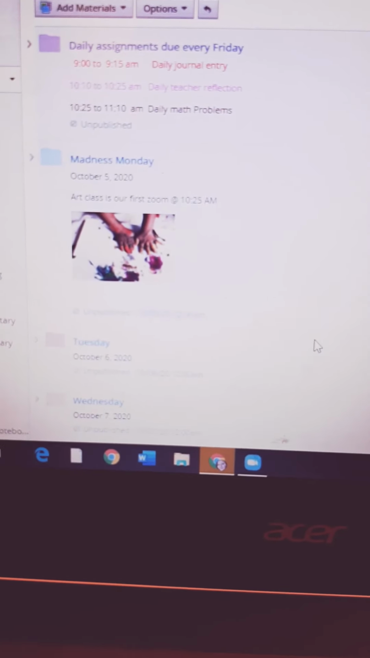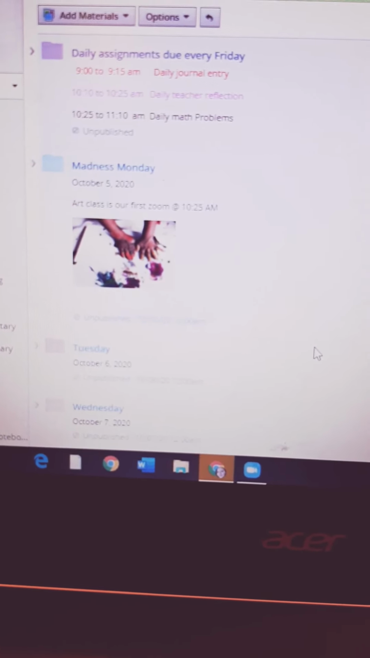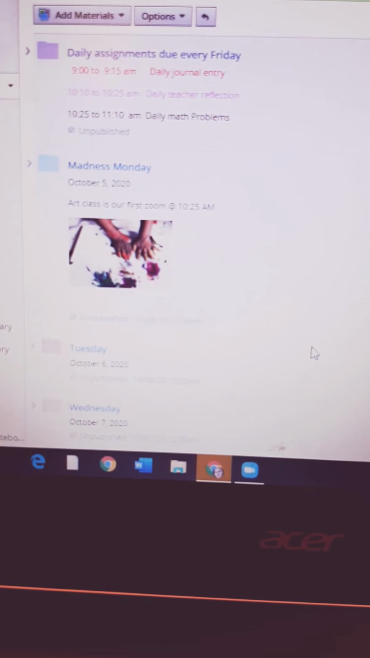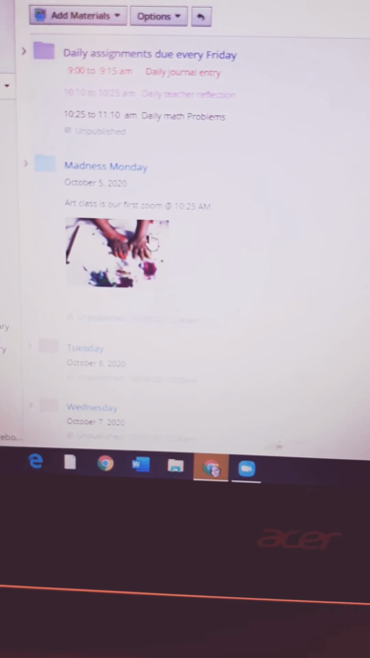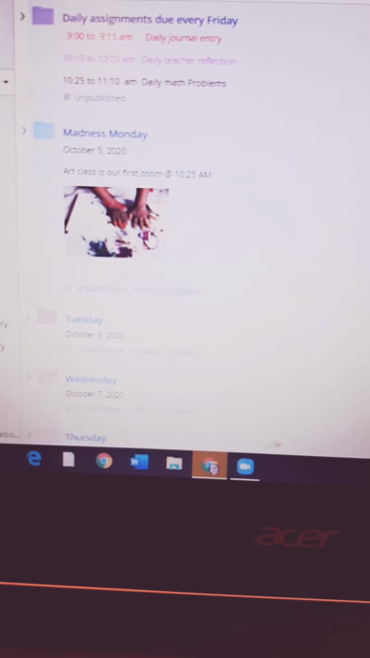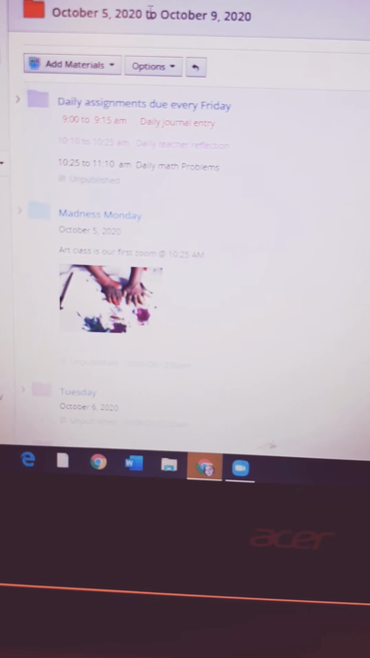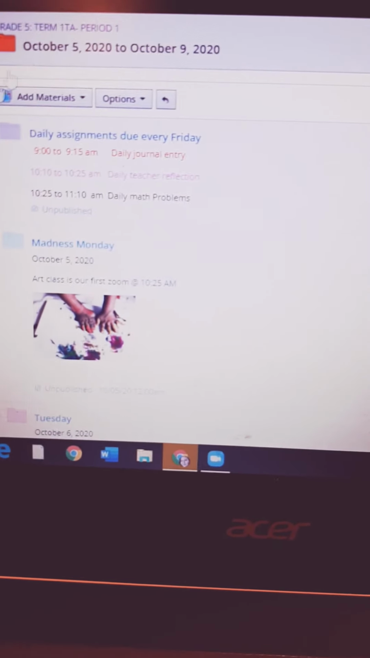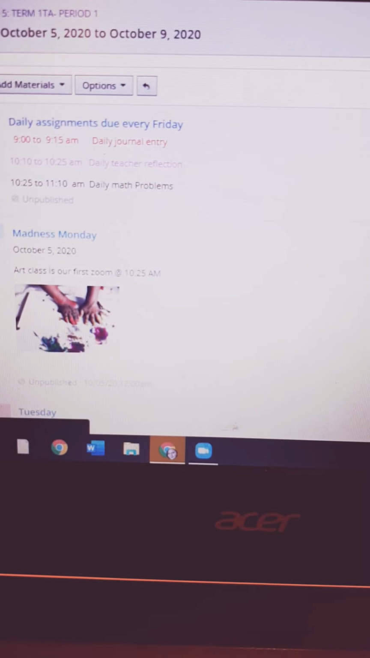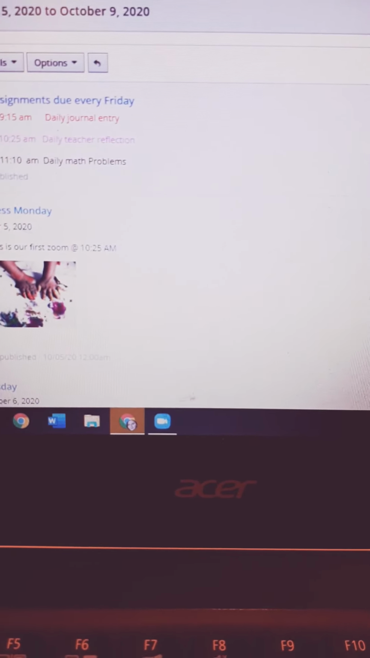And now you can see that I've added a graphic. So when my students come to Monday, they'll see a little graphic there that reminds them that we have art class on that day. And I can do something for Tuesday or Wednesday. I'll show you what I did for the previous weeks. Hopefully this cooperates with me and it lets me show you, because as we all know, glitches exist.